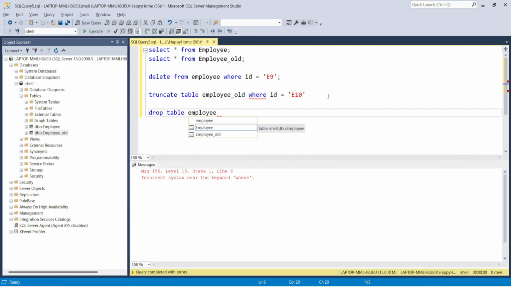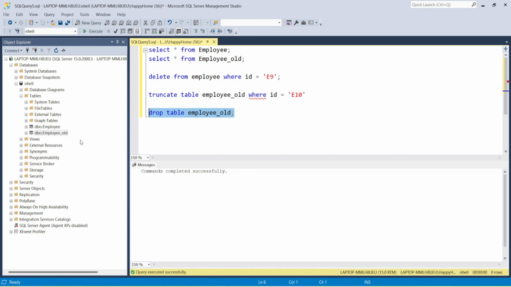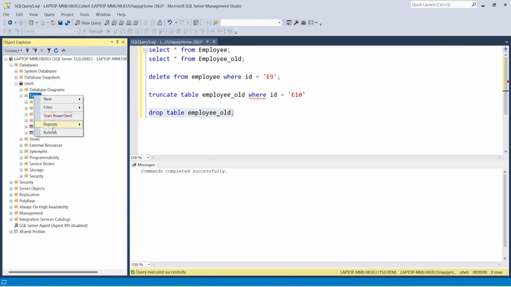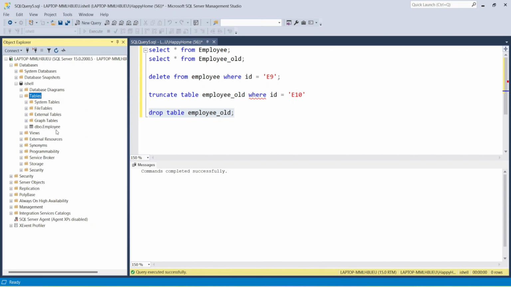Since I already have a table called employee, and the employee old table was created for demo purposes, I don't need to maintain it. So I decided to delete this entire table. I am giving drop table employee old. Let's execute this query. I'm selecting it and executing it. Commands completed successfully. If we check from the database side, I'm selecting the tables node and refreshing it. We can clearly see the employee old table is now removed.